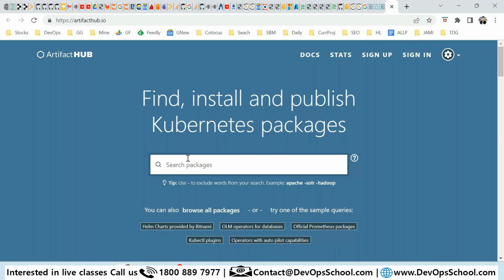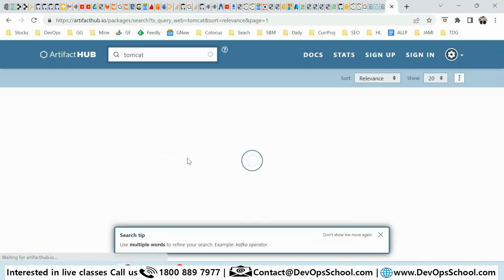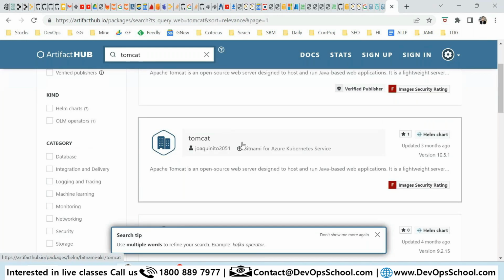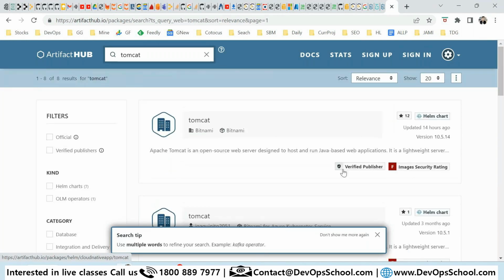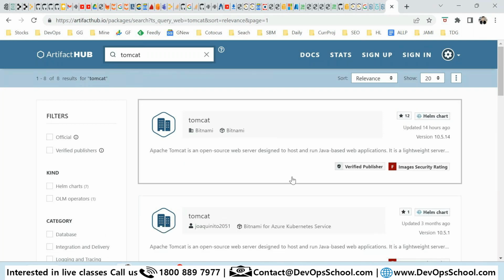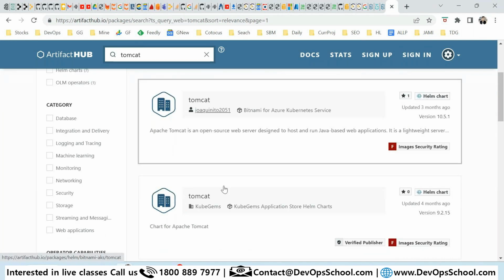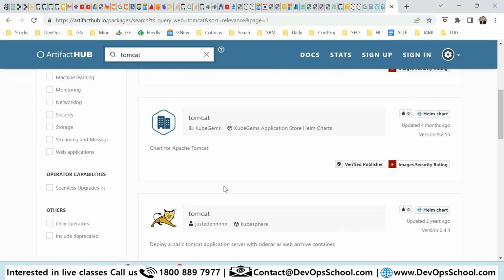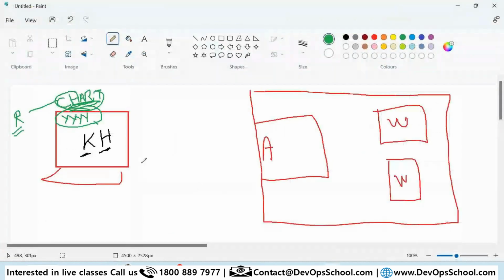Let's say I want to install Apache or Tomcat, whatever you want. Tomcat, and see, so many charts come up. Some of them will be official, some non-official. You can develop your own chart also, I'll teach you, and you can publish it. This is the registry, like Artifact Hub which I'm showing you. From here you get the chart locally on your laptop, and using Helm you install it to Kubernetes. Helm install and the chart name, that's all.